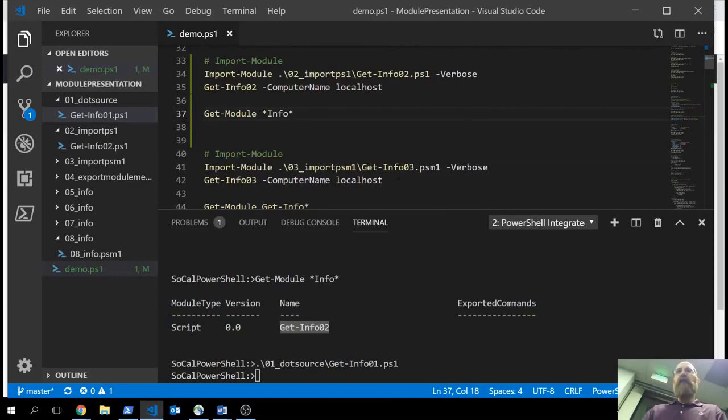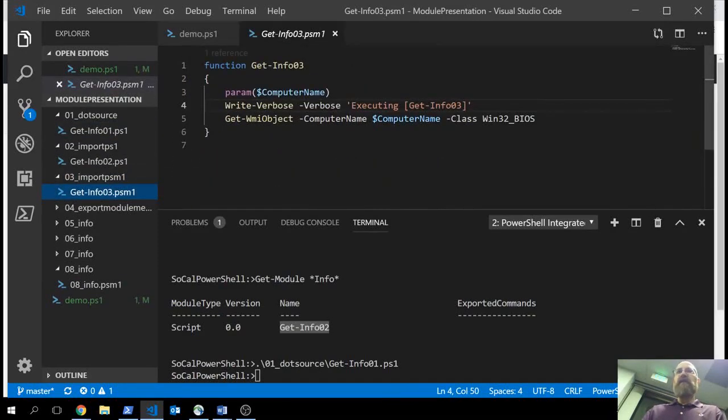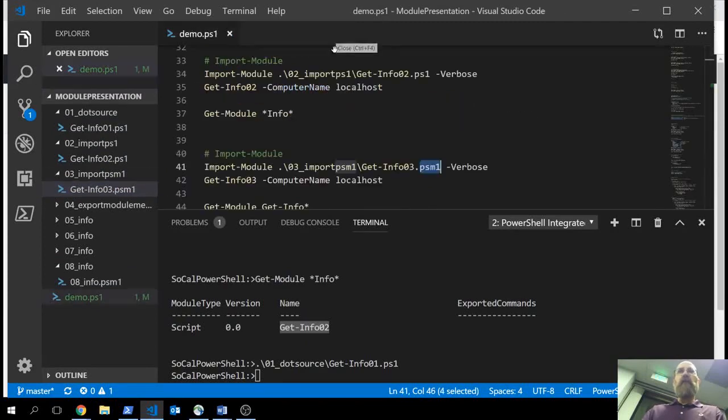Okay, so then importing a real module. In this case, I'm going to take that same PS1 file and just rename it PSM1. So we take a peek at them. It's the same function, slightly different message with the PSM1 name.